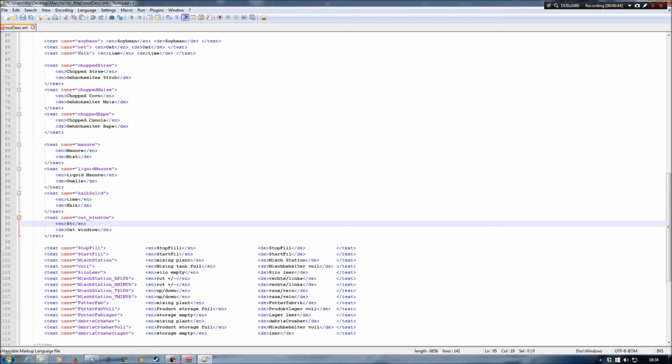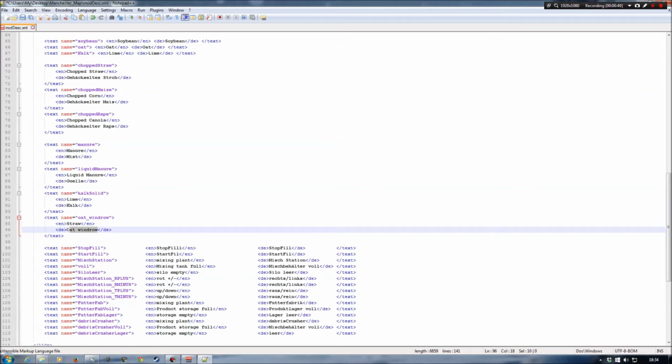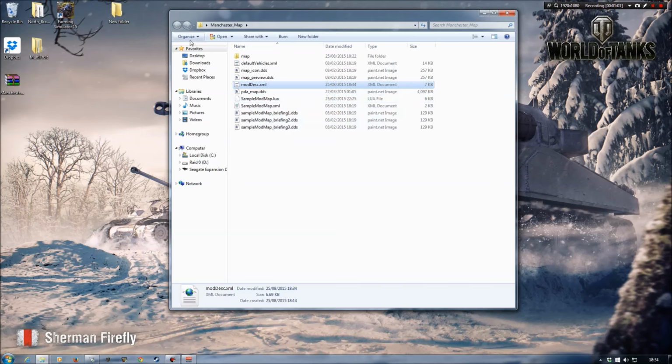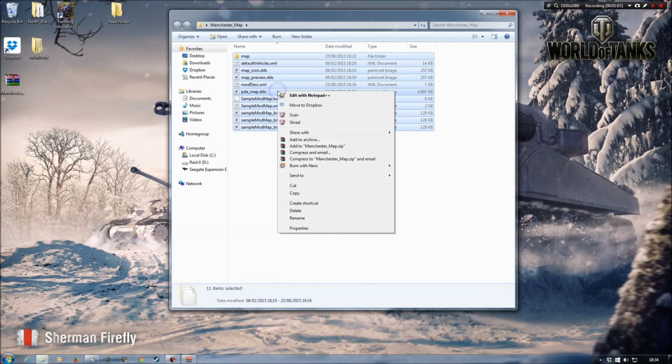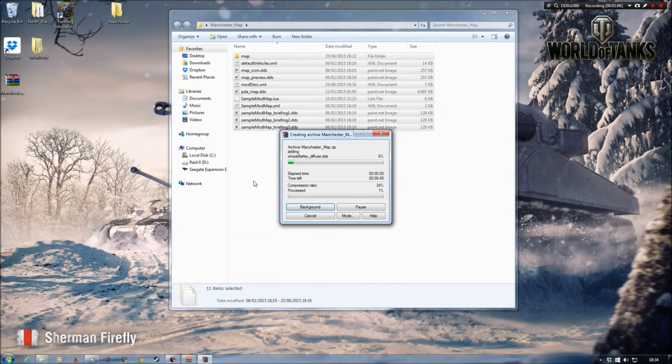So if I change that to straw, and if you really want to, you could change the German version as well. So there we go. And all you do is just save and exit, and then rezip your folder, and I will see you back in game to show that it's actually changed in a moment.